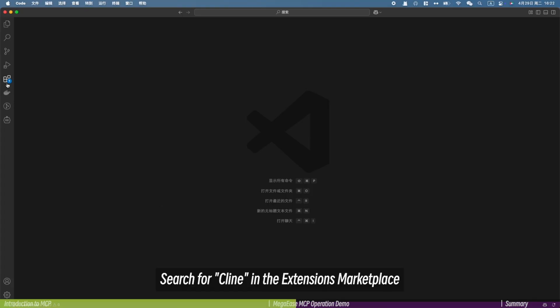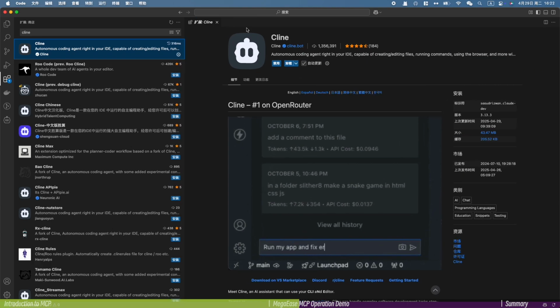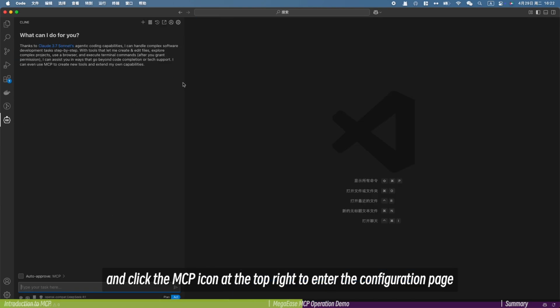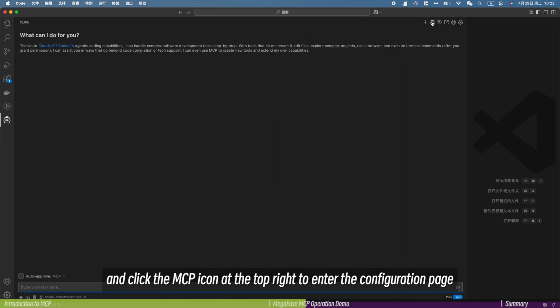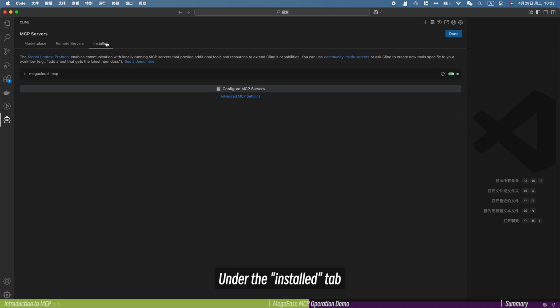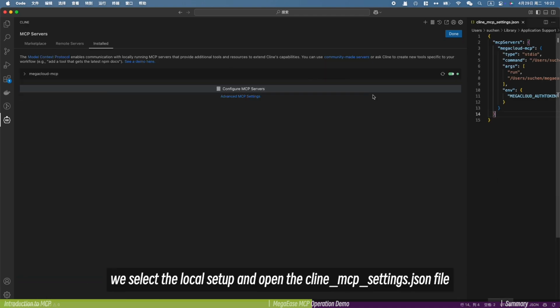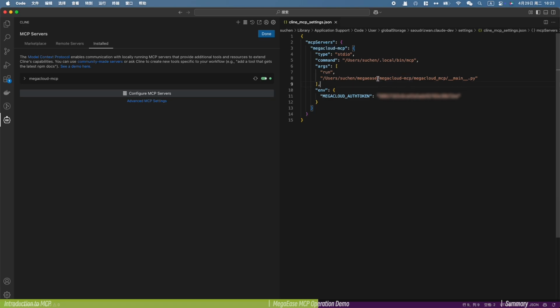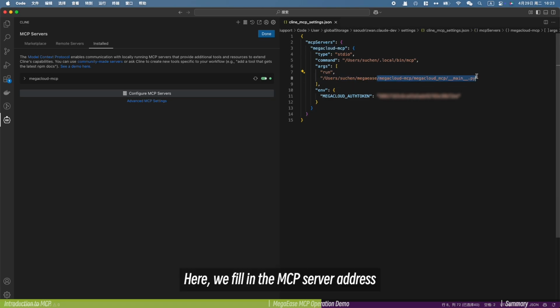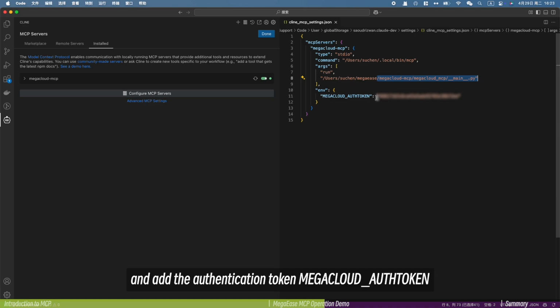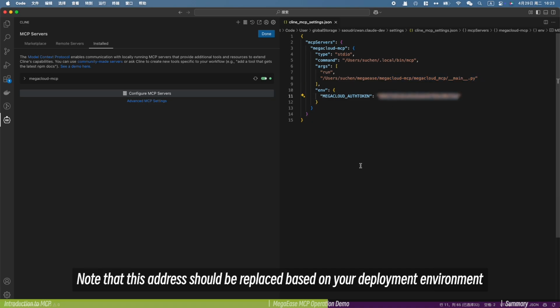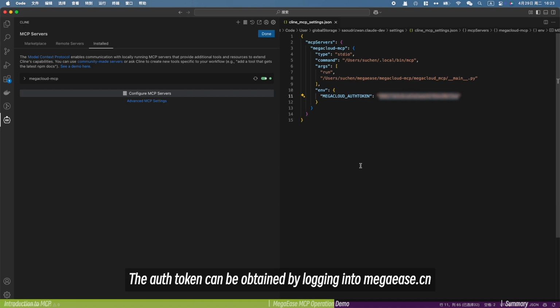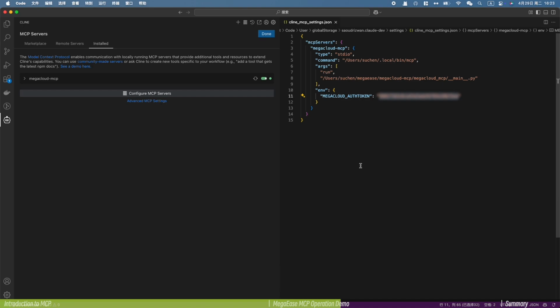Search for Cline in the extensions marketplace. Open the Cline plugin and click the MCP icon at the top right to enter the configuration page. Under the Install tab, we select the local setup and open the Cline MCP settings.json file. Here we fill in the MCP server address and add the authentication token, the MegaCloud auth token. Note that this address should be replaced based on your deployment environment. The auth token can be obtained by logging into MegaEase CN and inspecting the network requests in your browser.